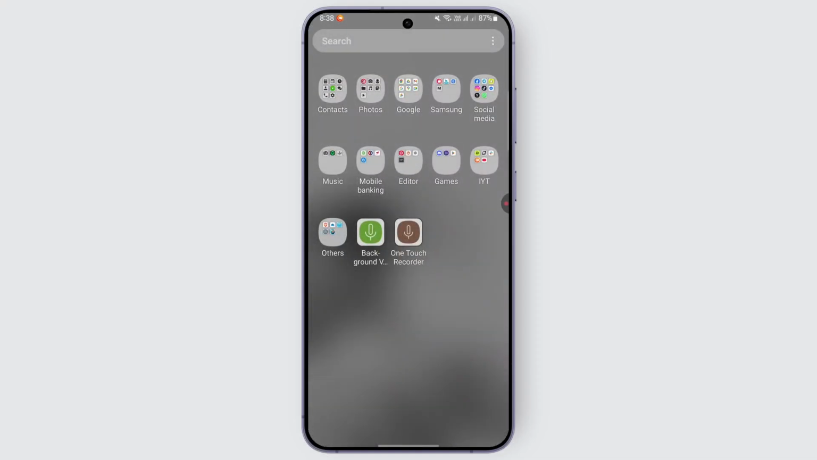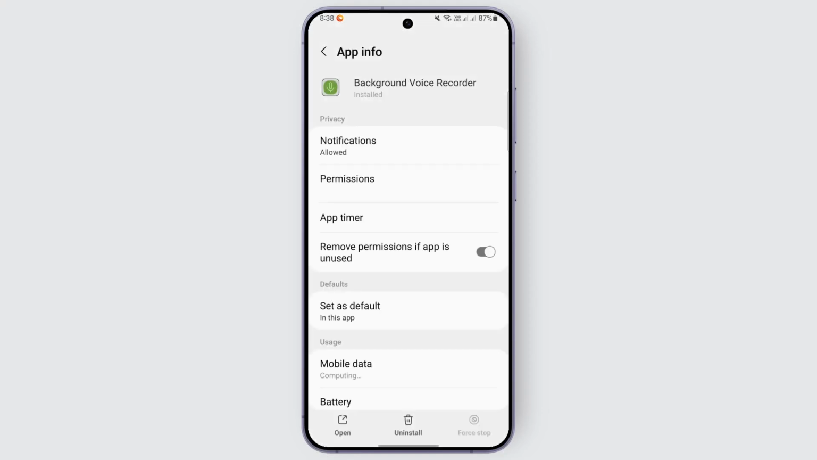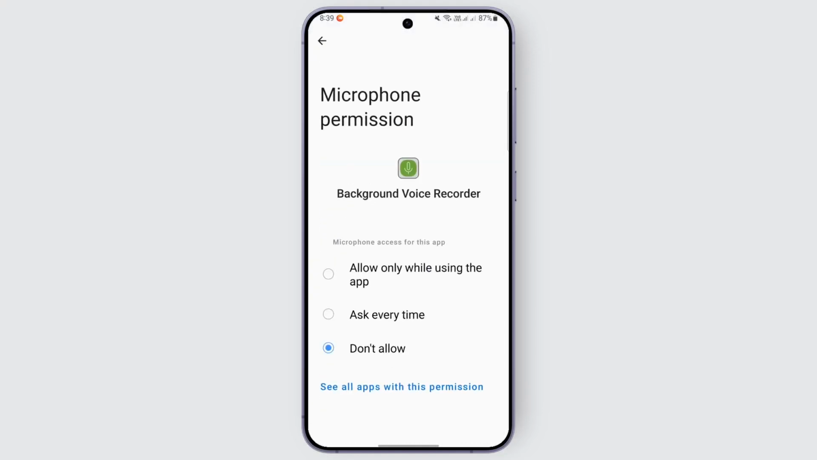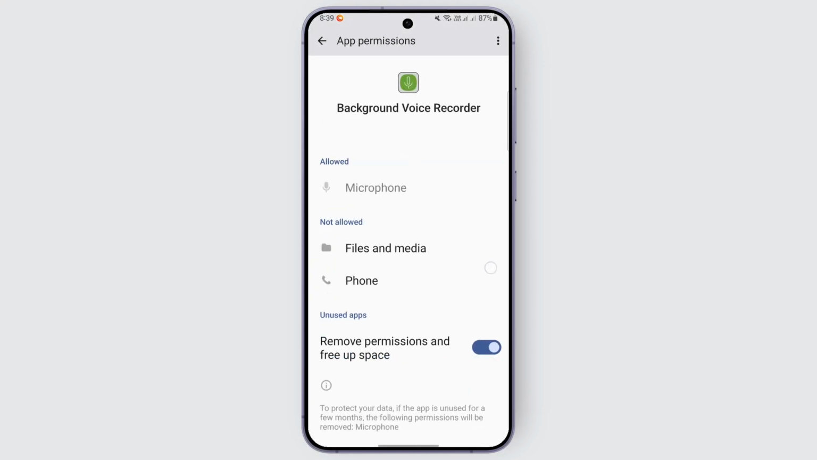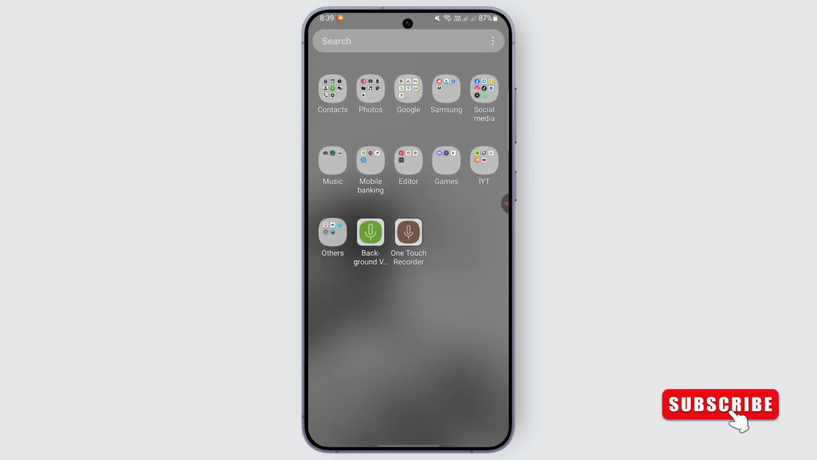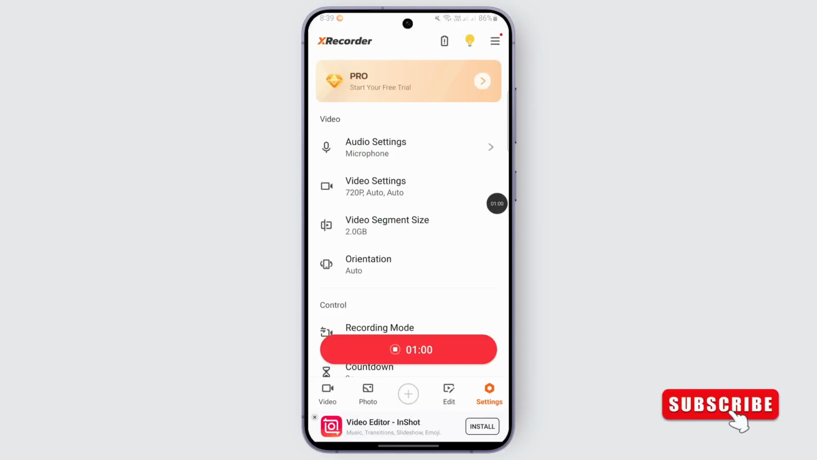After you download it, you can go ahead and give the necessary permission. Long press on the app and go to the info section at the top. After you go there, go to permissions, tap on it, and from permissions, head over and give microphone permission, which is very important. After you complete it, you can even give files and media and phone permission as well. After you do so, you can open up the app.